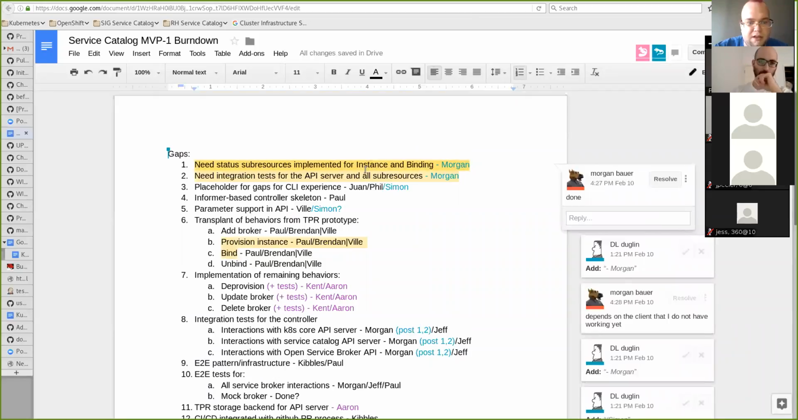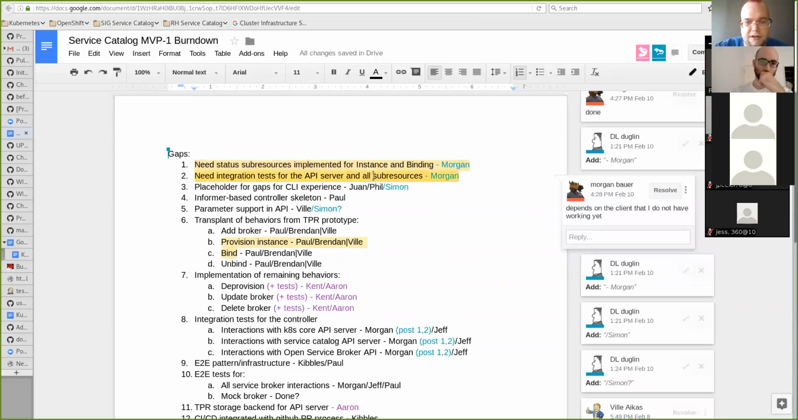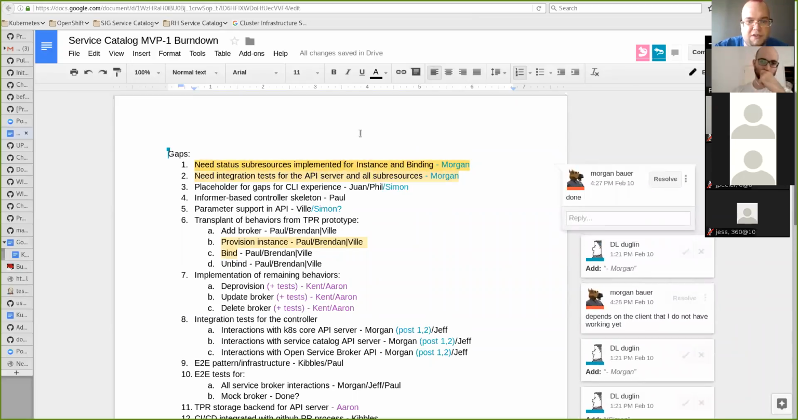Note there are a couple placeholders that I don't think we're positive about, but let's go through what they are now so everybody can be on the same page. So the first thing is that we need status sub-resources implemented for the instance and binding API resources. Morgan has already done those, so I'm going to resolve the comment.